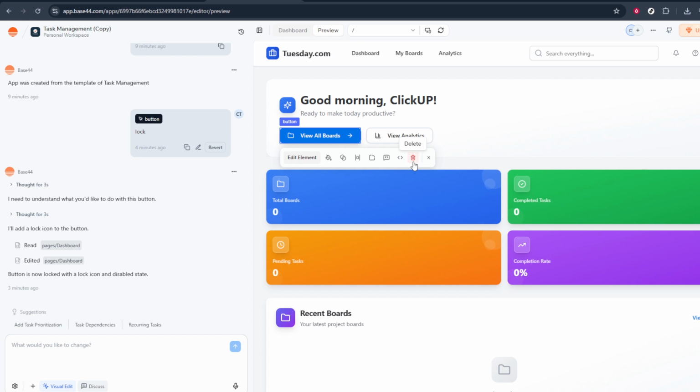Now find the specific element you want to remove. Take a moment to be sure you're selecting the right thing. For instance, if you only want to remove a button, make sure you're not selecting the entire container that holds both the button and other content. When you're confident you've highlighted the correct element, click on it to select it.